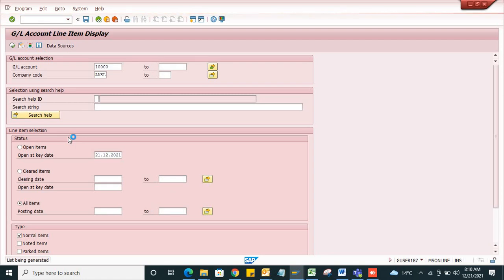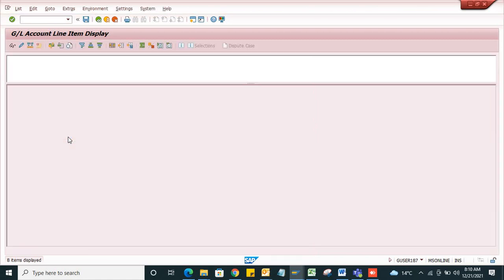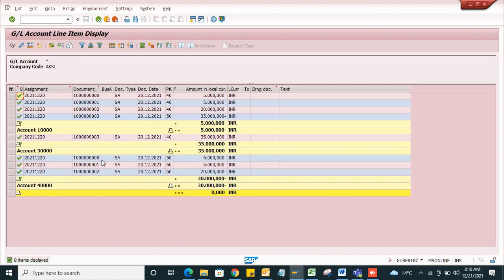One second, guys, the report is generating. Basically, when you park and hold the documents, you will not get your balances updated in the report. I just want to show you here. See, our 2000 and 1000 transactions are not getting captured in the report. Why? Because those documents are not actually posted. They are saved. One is in park state and one is in hold state.